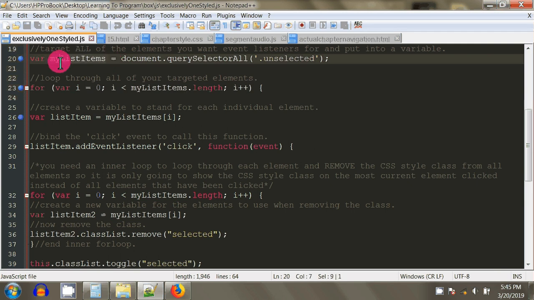So line 26, var listItem equals myListItems index i. Notice the i in the square brackets. Basically, we are creating a new variable that will, because we're in a loop and we're doing one list item at a time, take the very first list item, which i would be 0. myListItems index 0 would be the first one on top, and then we're going to give it the value listItem, and then we're going to do something to it at that point by using the new variable listItem.